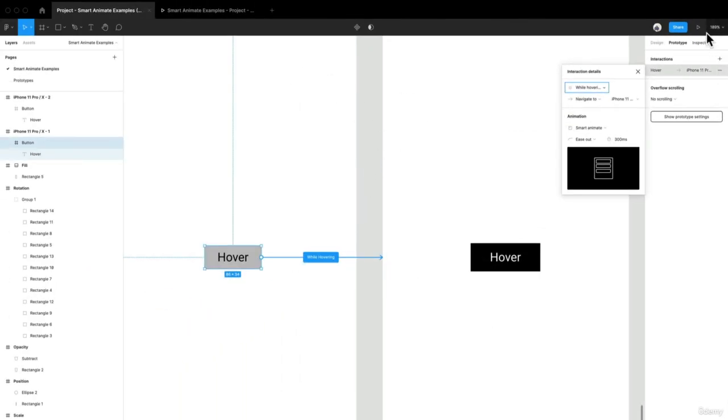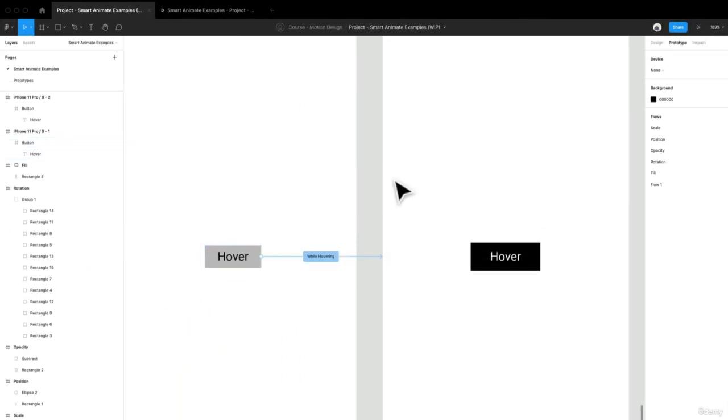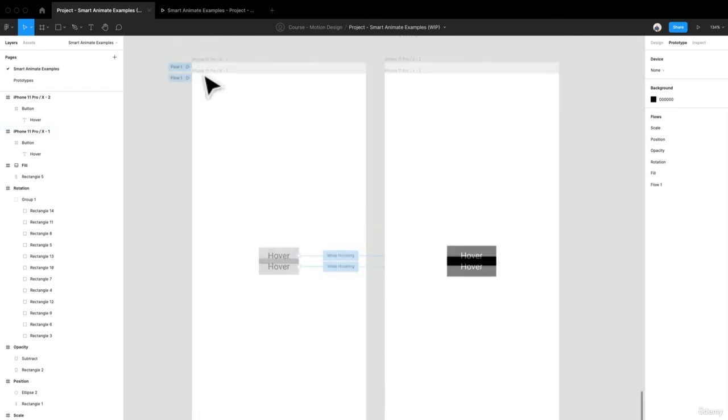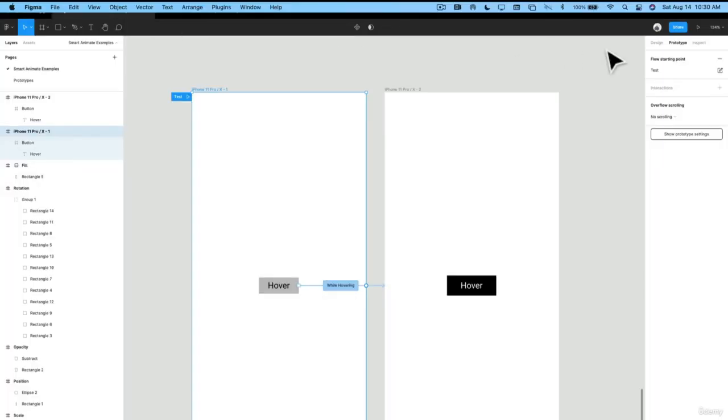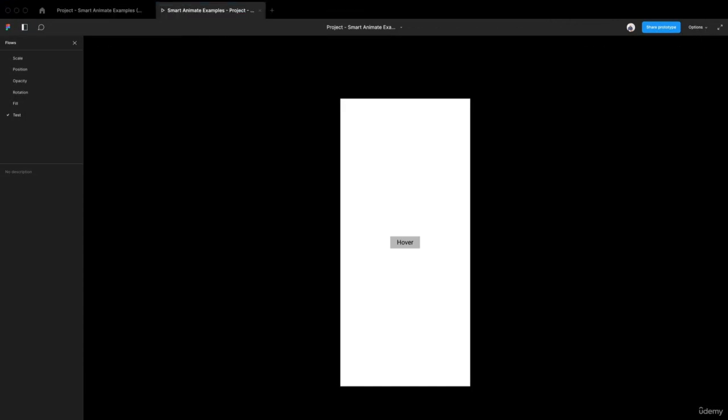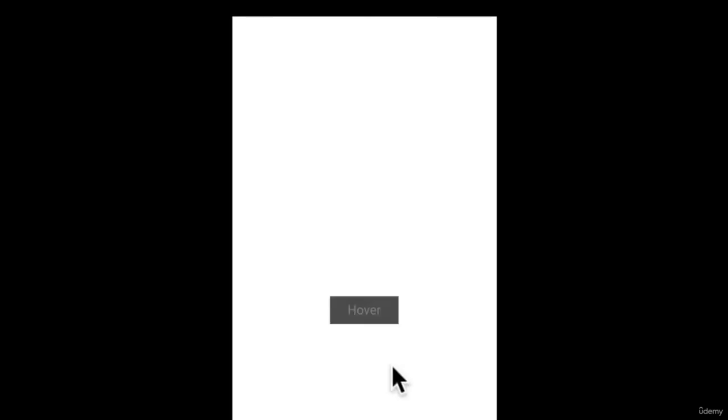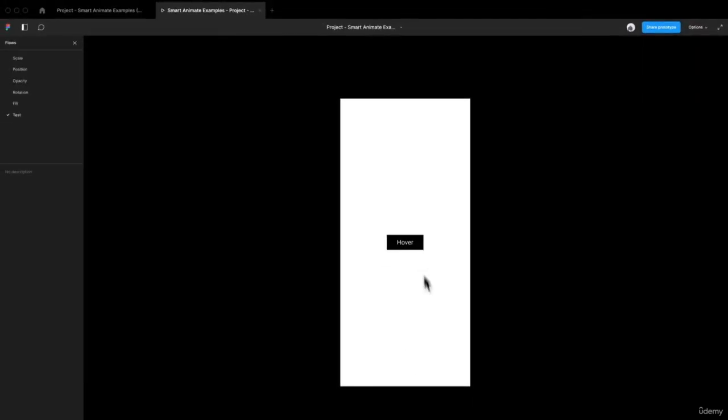Let's take a quick look at what that looks like. So this is a new flow. So we're going to call it test. Let's go take a look at our prototype. So I'm just going to press play, and test is going to be over here already at the very bottom of my list. And you can see that now I've created a little hover interaction on a button.